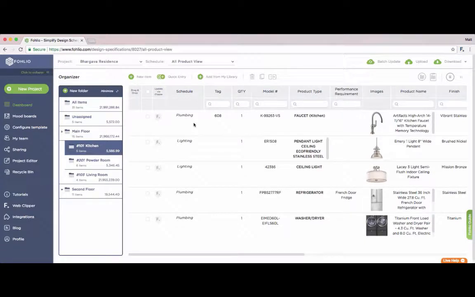All right, let's talk about Fohlio's library. It's a great place to manage products your firm wants to use on projects, have a bird's eye view of your brand, and reuse items you trust. Whenever you add an item into Fohlio, Fohlio automatically organizes it into your private searchable product library. So you'll only see products there you trust and know work for you.